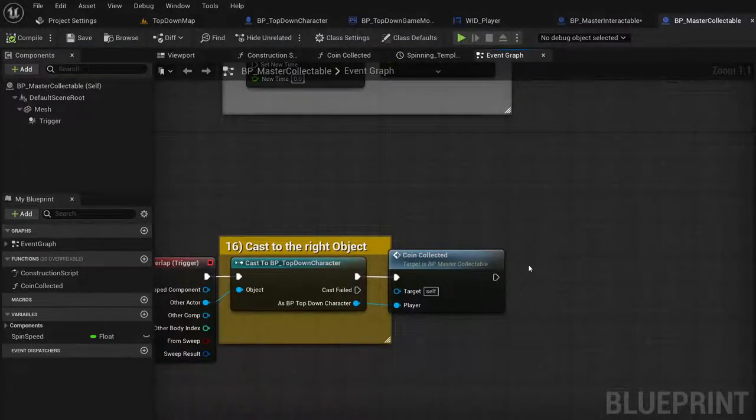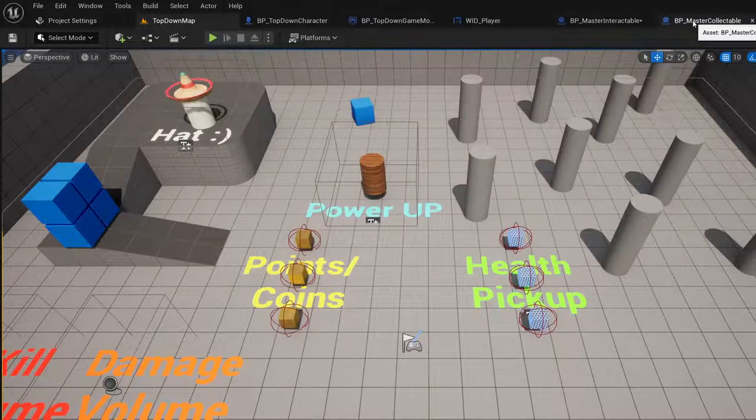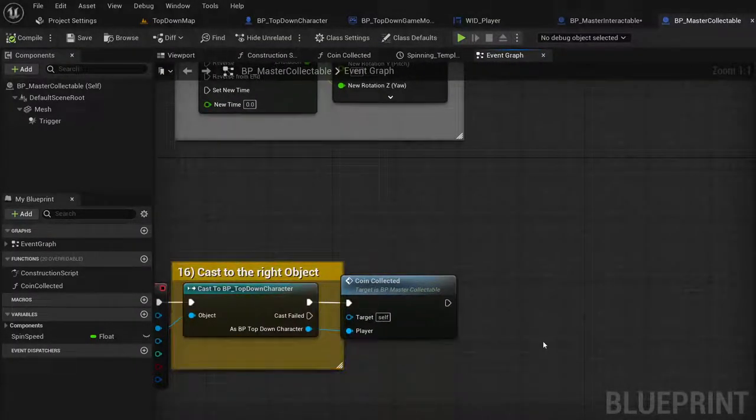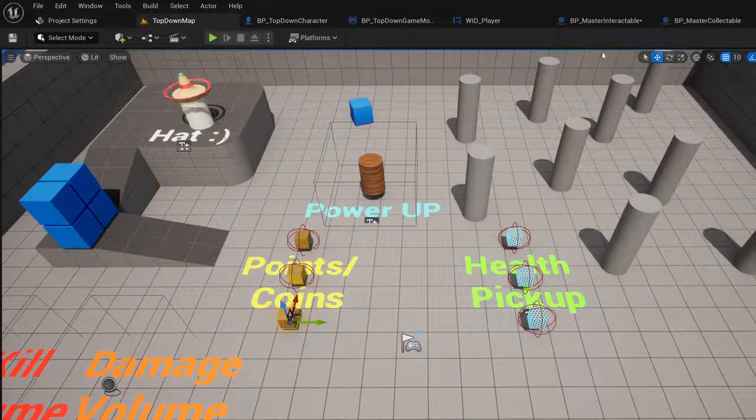And we can do that by editing the code within this master collectible. That's because, again, these coins and these health pickups are child classes of this master collectible, so they're going to inherit the logic of this thing. So if I were to just change the functionality in here, it's going to trickle down and change the functionality in these two classes.